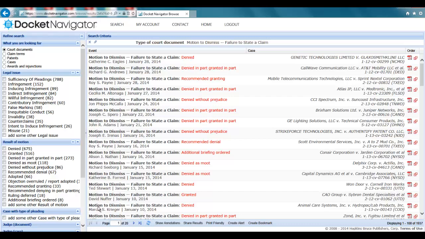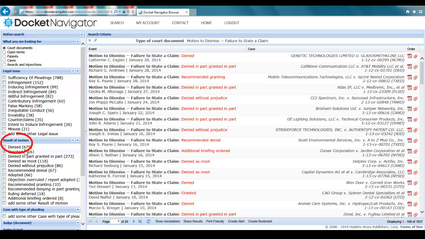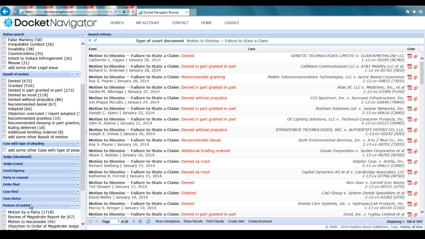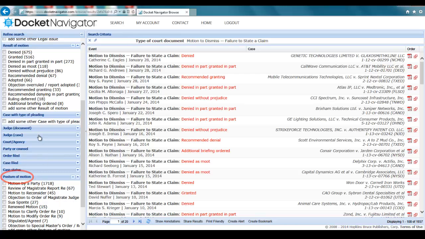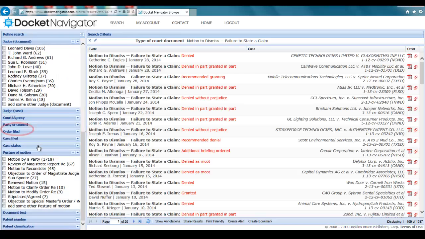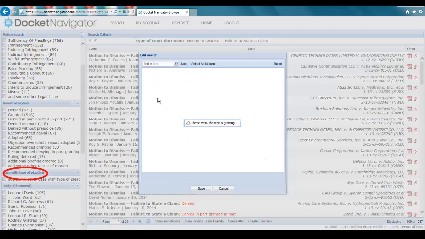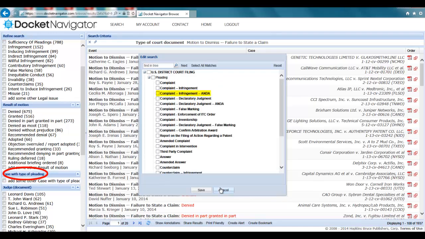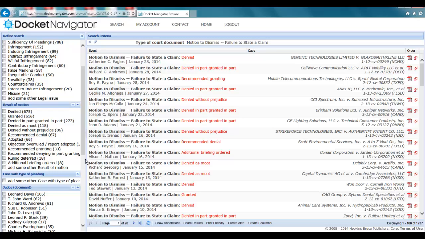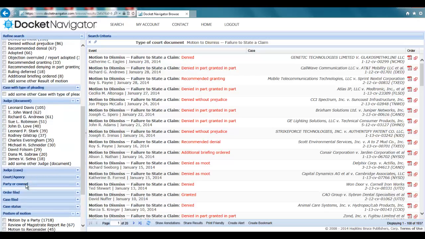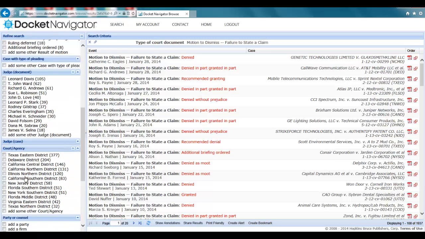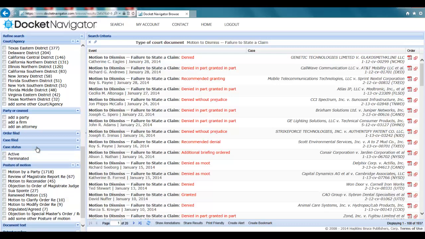Of course, you can also include other filters in your search, such as the result of motion, whether it was granted or denied, the posture of the motion, what was the procedural vehicle that led to the motion? Was it a motion by a party, a motion to reconsider? The judge that made the ruling on the motion, the type of pleadings filed in the case. This is especially helpful if you just wanted to see orders in ANDA cases, for example. Parties or counsel involved in the case. A specific court or group of courts. Whether or not the case is active or terminated in PACER, and many more helpful filters.